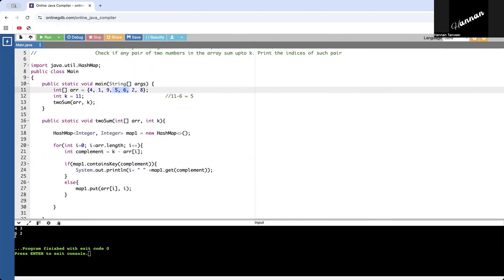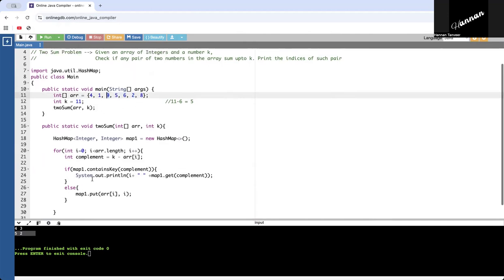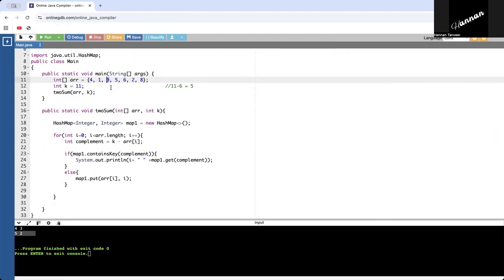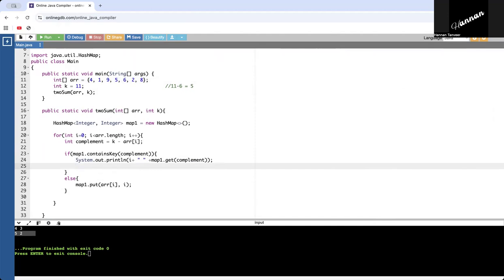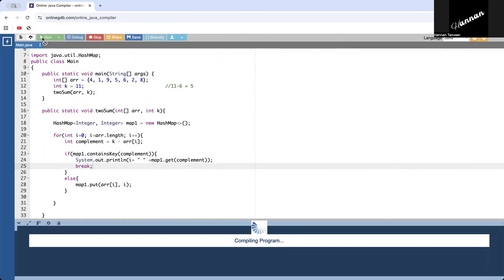Now if we look at the other pair, that is 5 and 2. 0, 1, 2, 3, 4, 5. So 5 is 2 and 2 is 0, 1, 2. That means 2 and 9 is another pair. So this is how it's working, and it has given the correct output. So we have two pairs, 9 and 2 and 5 and 6. If we wanted, we could have written a logic for returning just one such pair, and we could do that by just writing a break statement here, and it would return you a single pair.